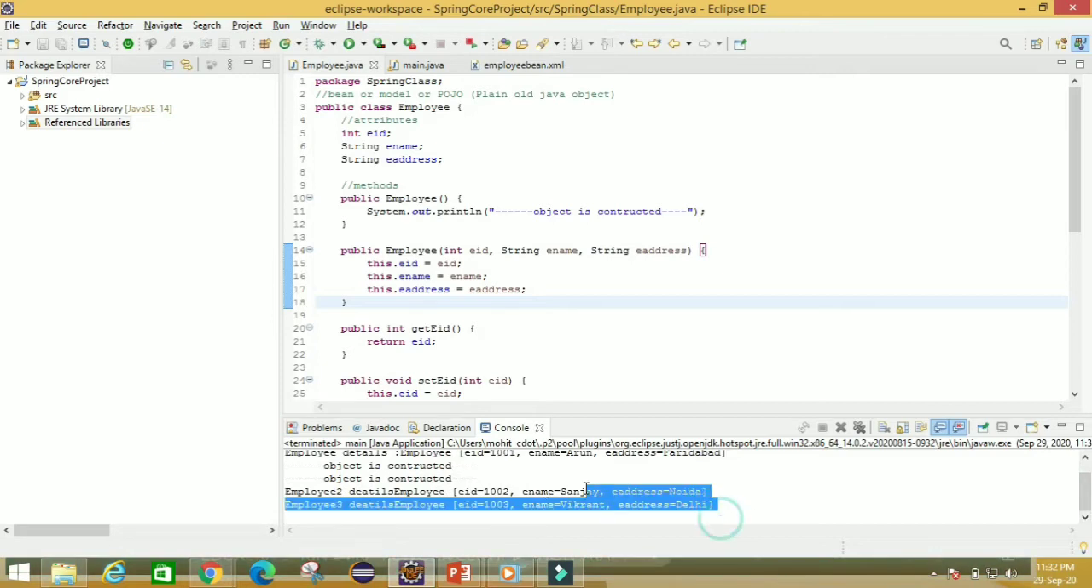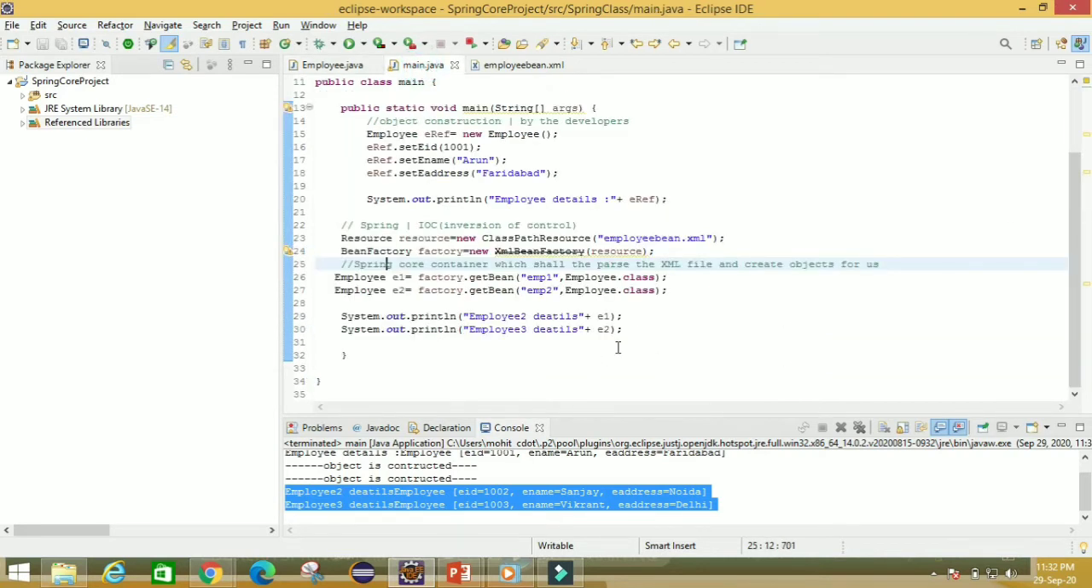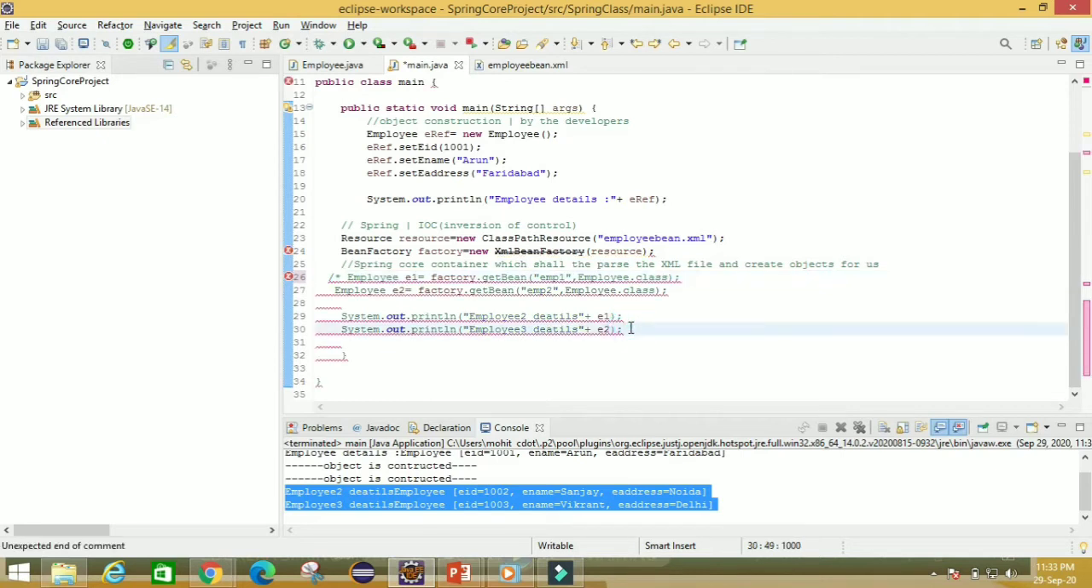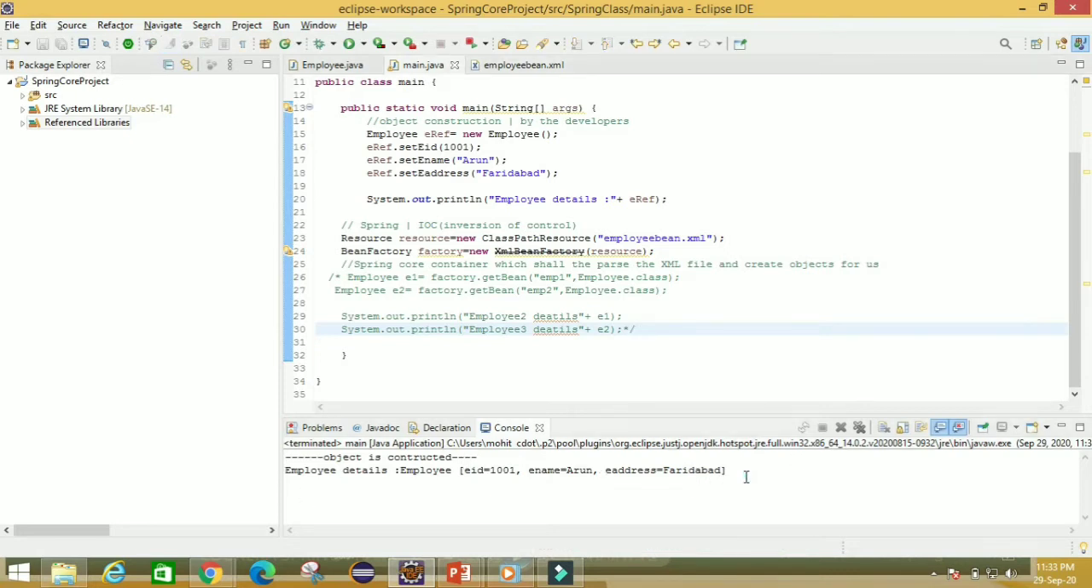as this. Now if I comment this in my main core Java class, and I am just commenting this, and save. Now if I run this application, see the difference. Now only the traditional object is constructed, which is done by the developer, and we are getting the details over here. Why is it so?